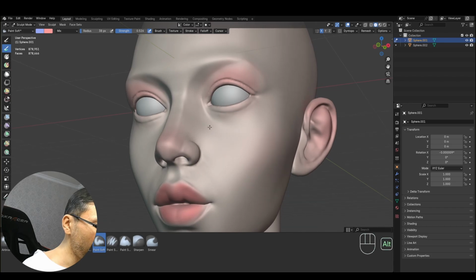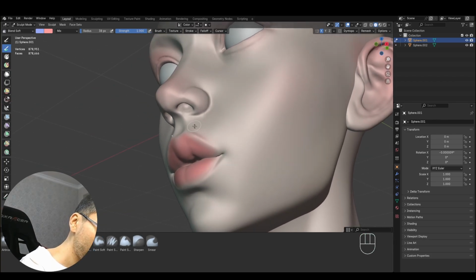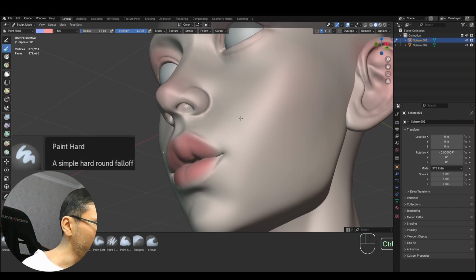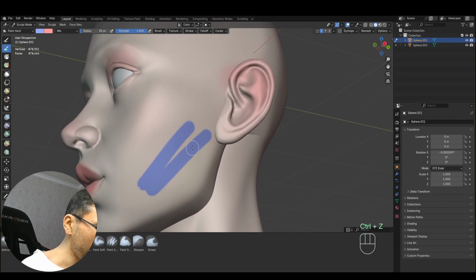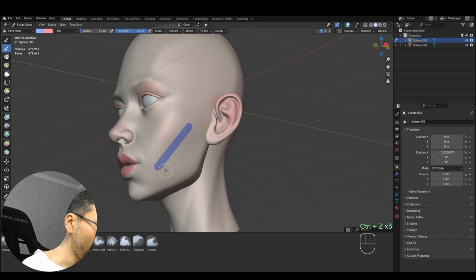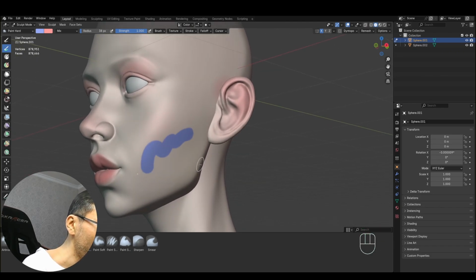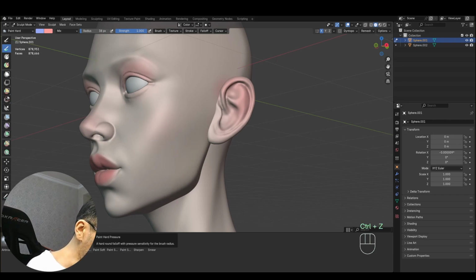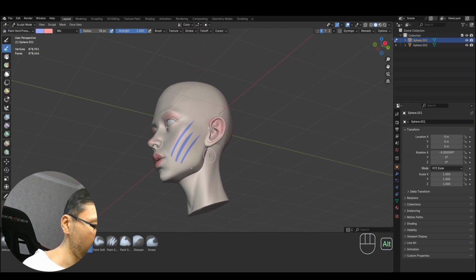And in the previous version I was blending it simply by holding shift and smoothing the colors, and now we can do it with a specific brush, so that's cool. And next we have Paint Hard, and this is also really good. I really like it. You can make hard lines if you want to paint something on your model, like a tattoo or I don't know. And Paint Hard Pressure, which is also very good.